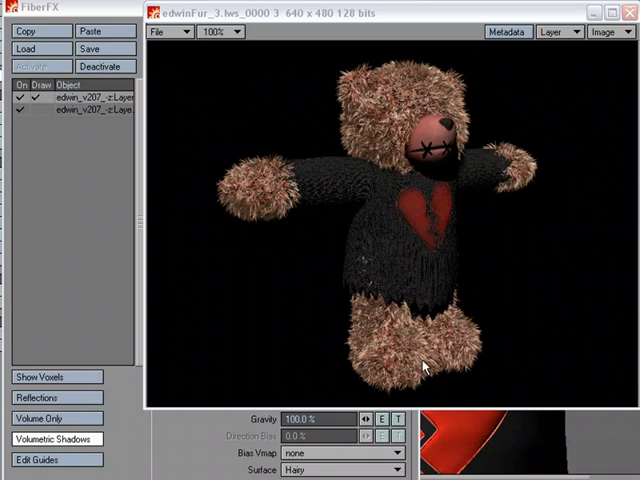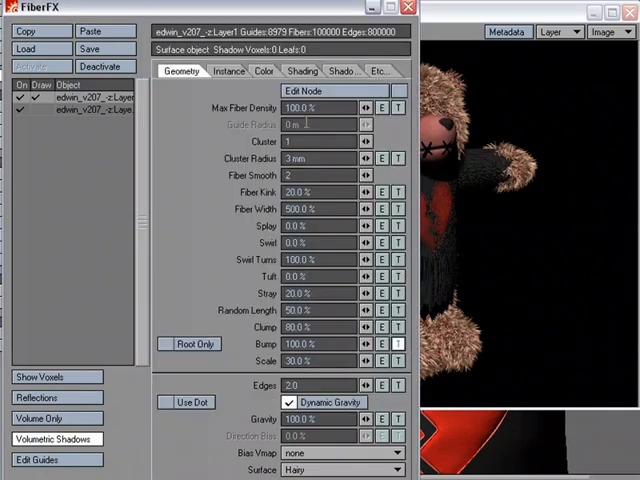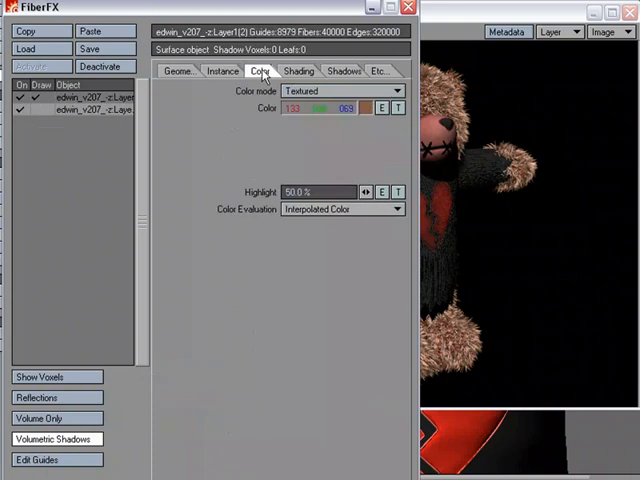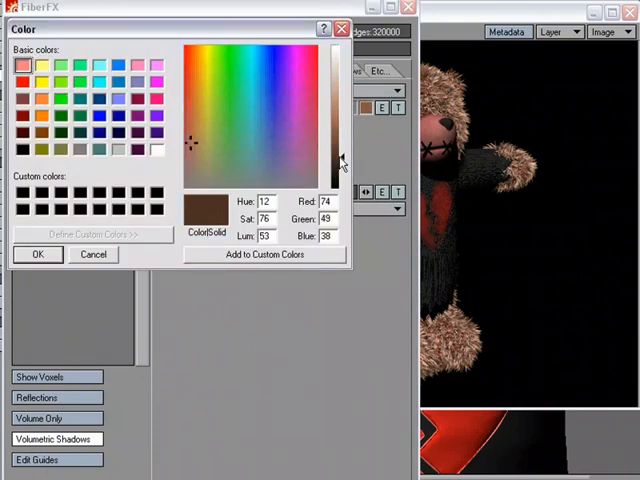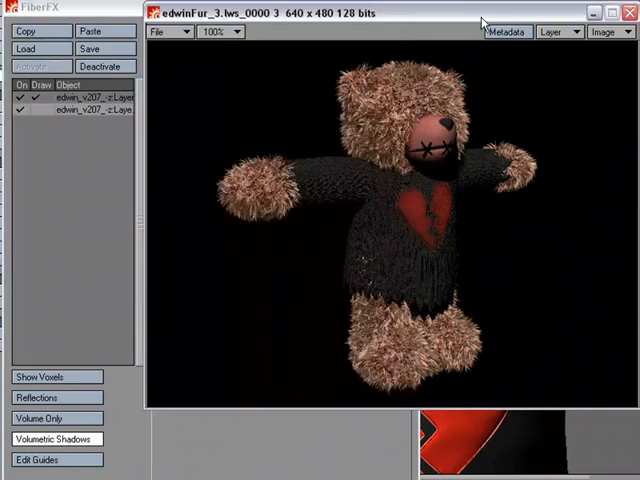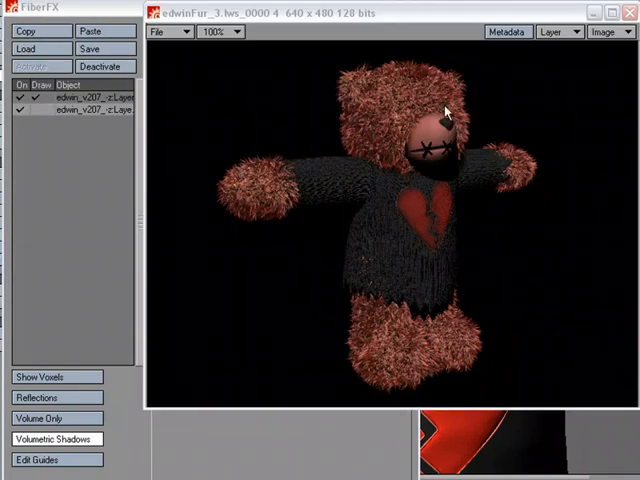I'm taking a look, and I think that I want to darken the longer hairs. So let's go ahead and do that. We go back to the longer hair setting, color. Yeah, I'm going to darken that, and I'm going to get a little more red going in there. Okay, let's do another render. Okay, that looks a lot more like Edwin. So we can see we've got short fibers and long fibers. It's giving us a really nice effect for putting fur on this bear.